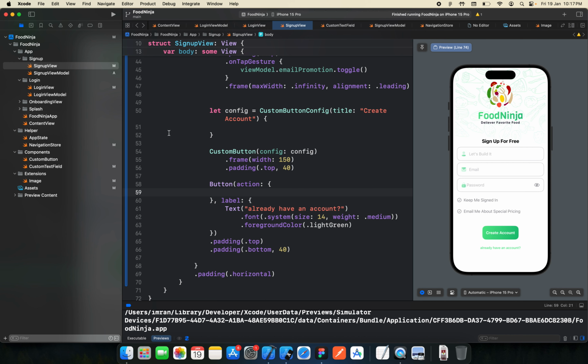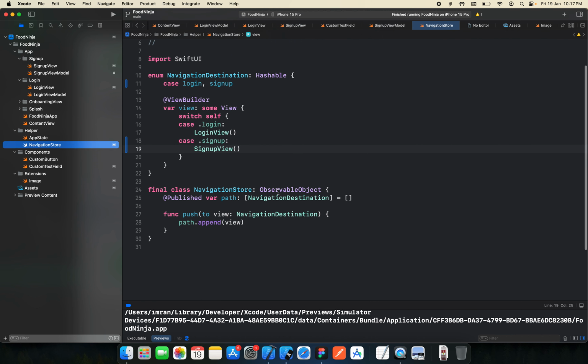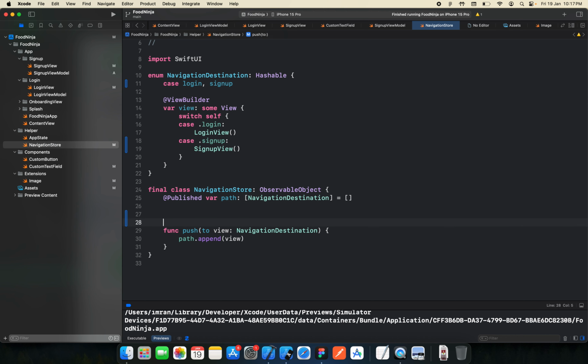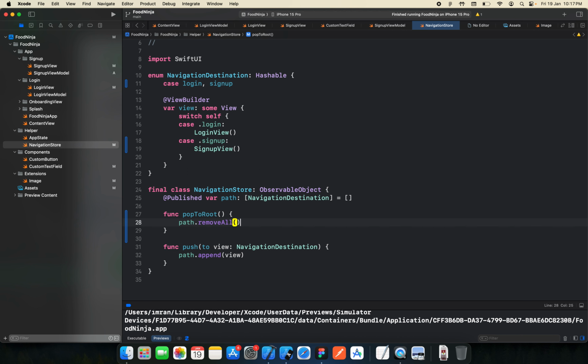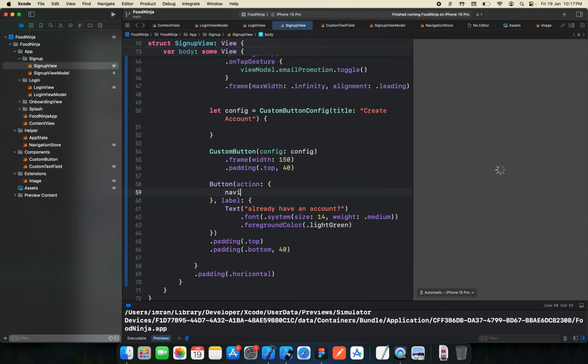So to do that, let's go to, where is our navigation store? Yeah, here it is. So we need to create a function pop to root. So no matter where we are on the stack, we just want to go back to the root controller, so we need to remove everything.